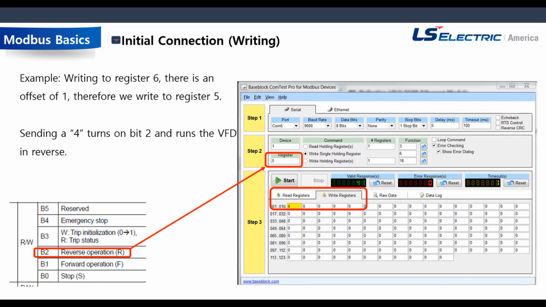In this case, I'm writing to register 5. Register 5 is actually register 6 on the Modbus map, but there's a decremented offset. So we go down from 6 to 5. And you can see this register is using bits. So bit 0 is a stop, bit 1 is forward, bit 2 is reverse, bit 3 resets a trip. You could do an emergency stop and so on.